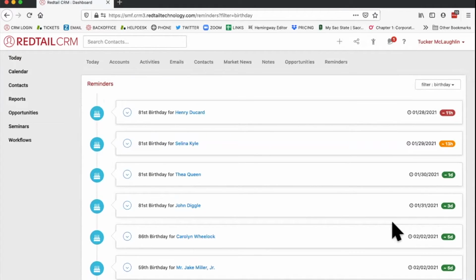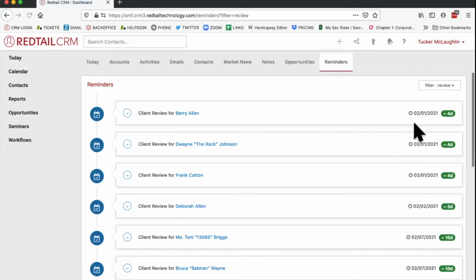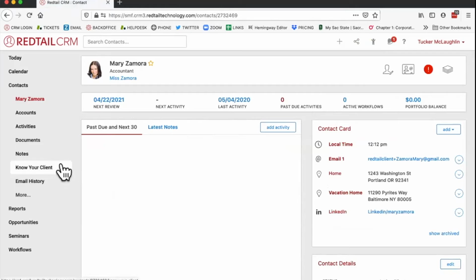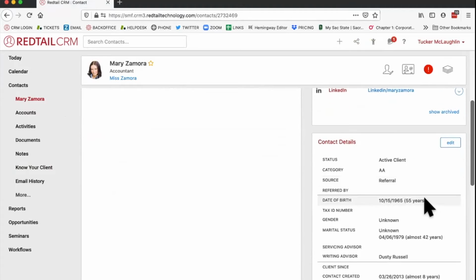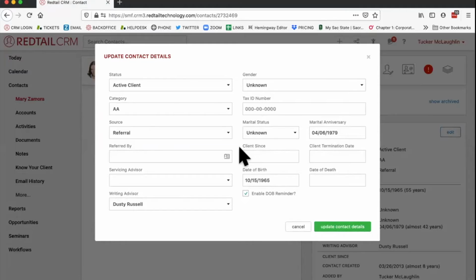So you might be wondering where these reminders come from. They are actually auto-generated based off of certain fields that you have added in Redtail. So for example, the client review reminders come from the Know Your Client section of the contact record. Just to show you where that is, if we open up a contact record, let's say Mary, and we open up the Know Your Client section, this reminder is set based off of her first review date. Likewise, her birthday reminder is set off of her date of birth. So we'd be getting a reminder for Mary in October because that's when her birthday is.